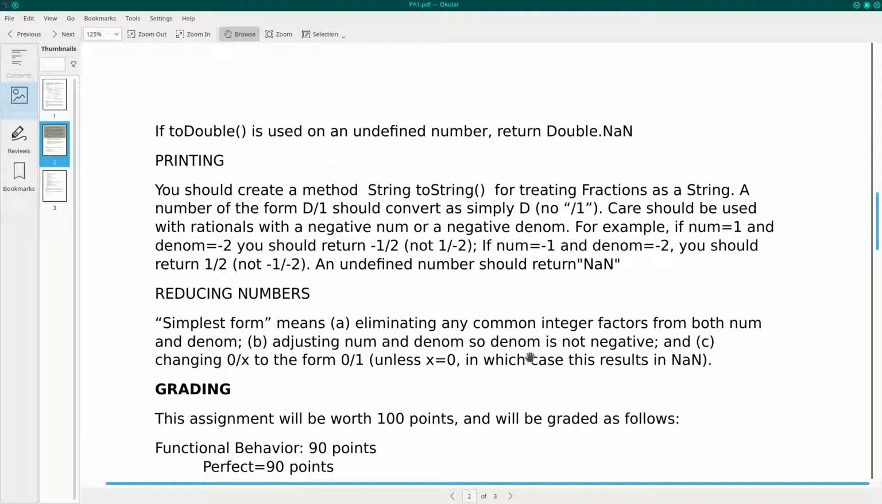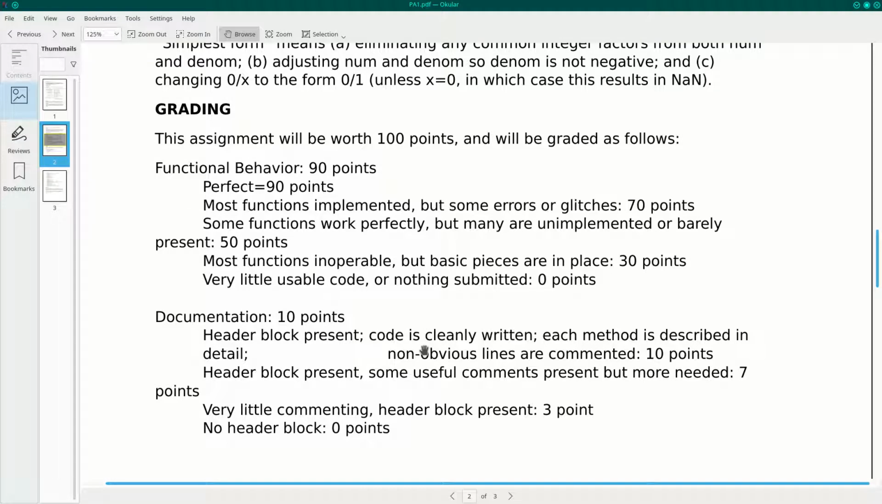All right, so I'll show you a grading rubric here. 100 points. 90 points for behavior, 10 points for documentation. So if the code works perfectly, meaning I run it on my test code and everything works the way it's supposed to, there's 90 points. If most of it has been implemented but there's a few glitches or errors, 70 points. If there's a lot of things that are unimplemented, that'll be 50 points. If there's not a whole lot at all, that's 30 points. And if there's really nothing usable or you don't submit, that's 0. So pretty coarse grading buckets here.